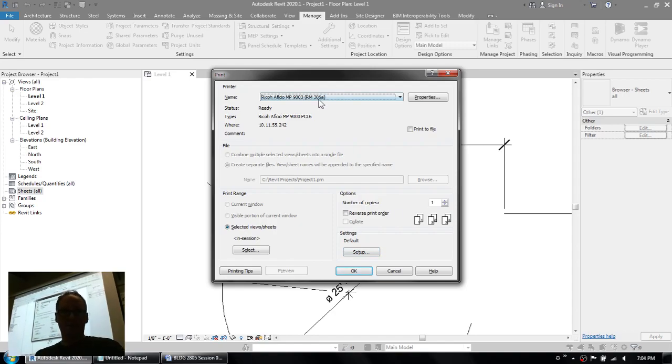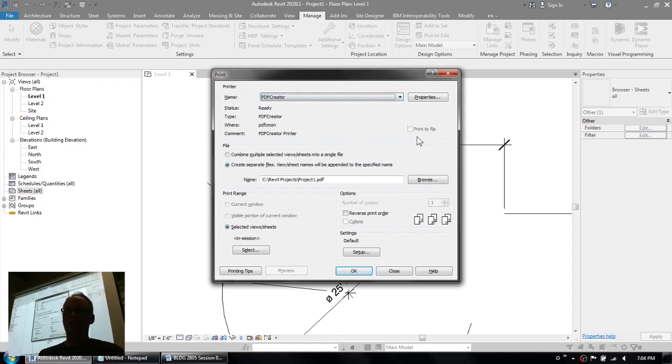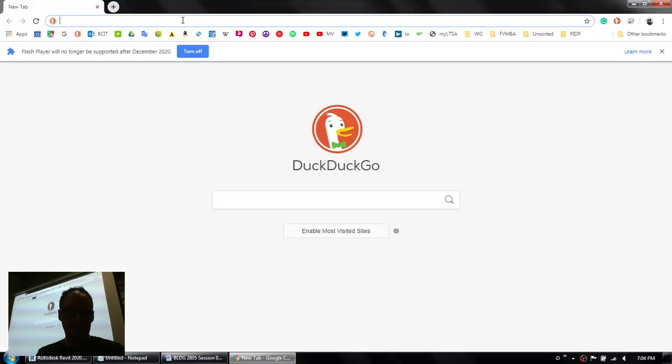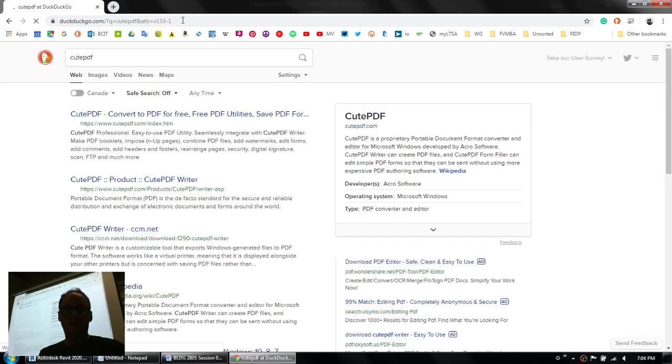The best thing to do when you're setting up your plot settings is to have a PDF writer of some kind. For those of you who are looking for a good PDF writer, there's a couple that I can recommend. I'll put them up on the screen here. Qt PDF is one. This is freeware.